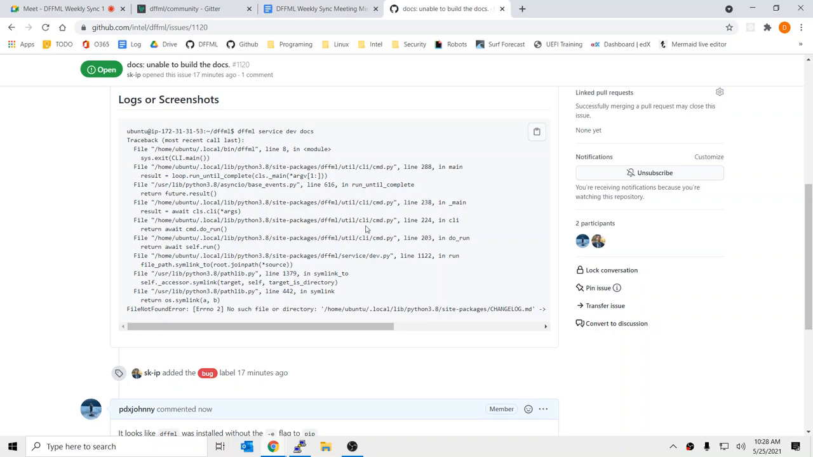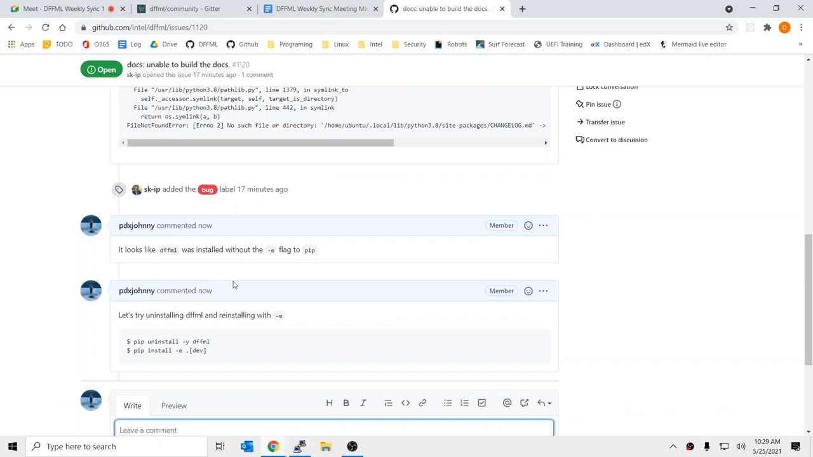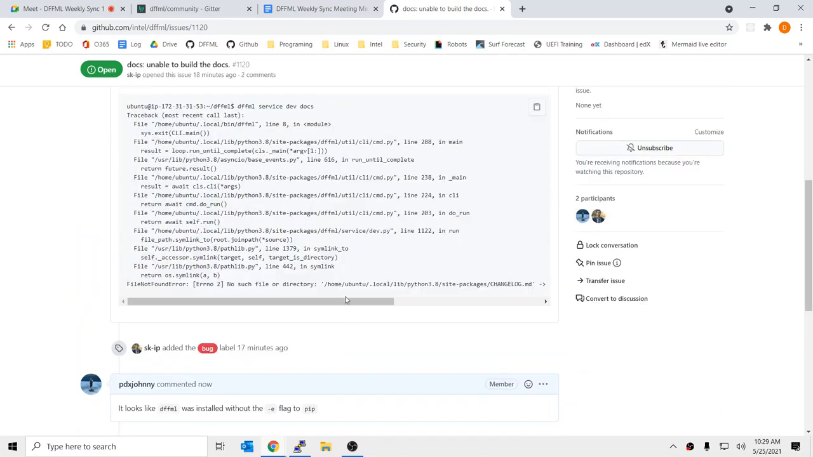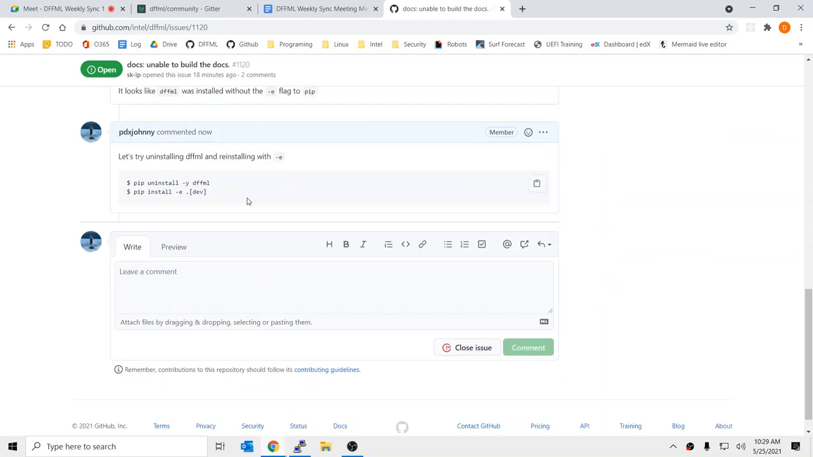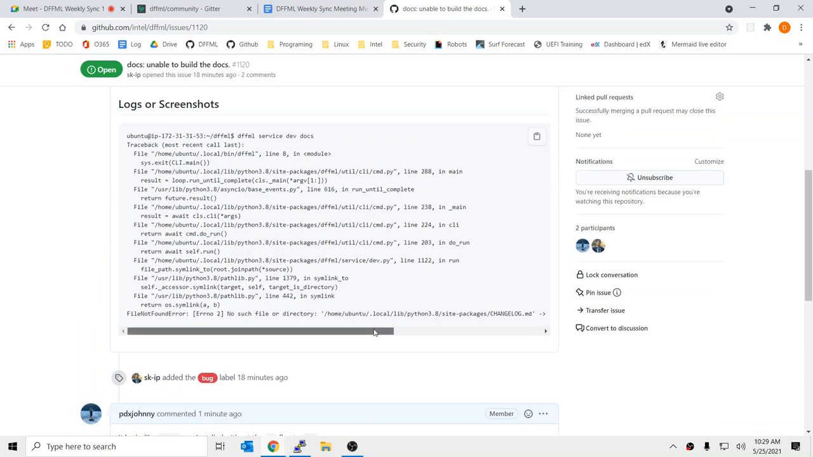I think let's try uninstalling Diffmel and reinstalling with dash E. Yeah, this happens to me every once in a while too. I think you're right, it's the dev mode thing. We'll keep the issue up to date for anybody else in the future, right? Okay, I'll try that. You're not the first, and you're not the last to run into this issue. So let's make sure we have all the commands, and then comment back to see if this works, and close it if it worked out. If it didn't, let's keep updating the issue, because I'm sure somebody else will run into the same thing eventually. I know I have.